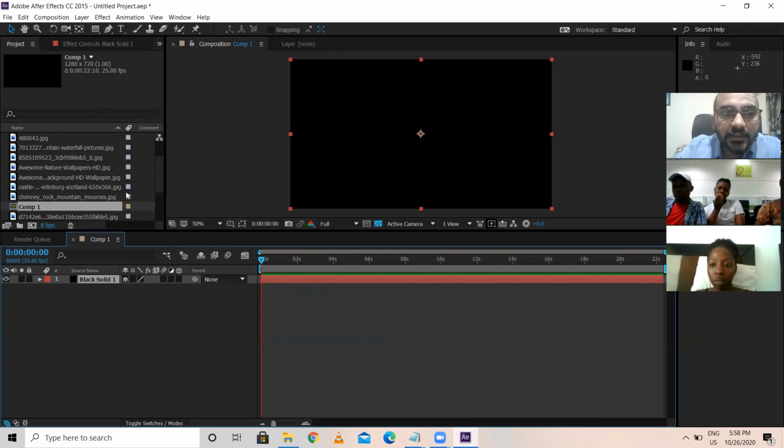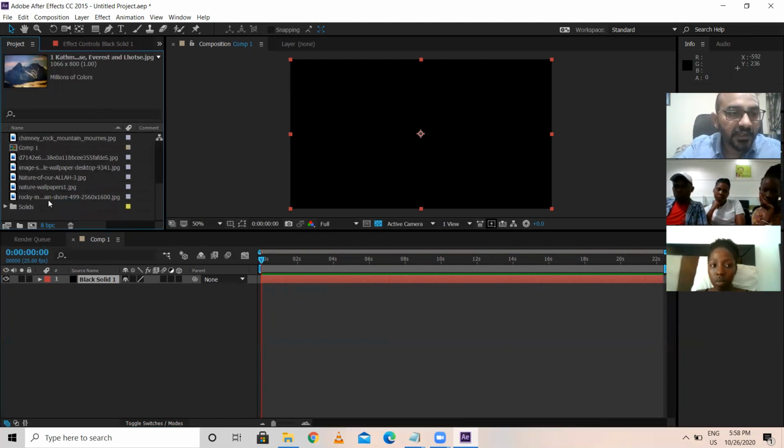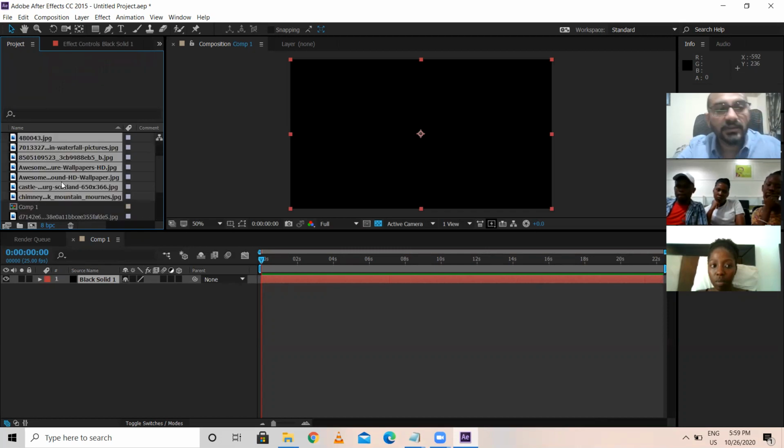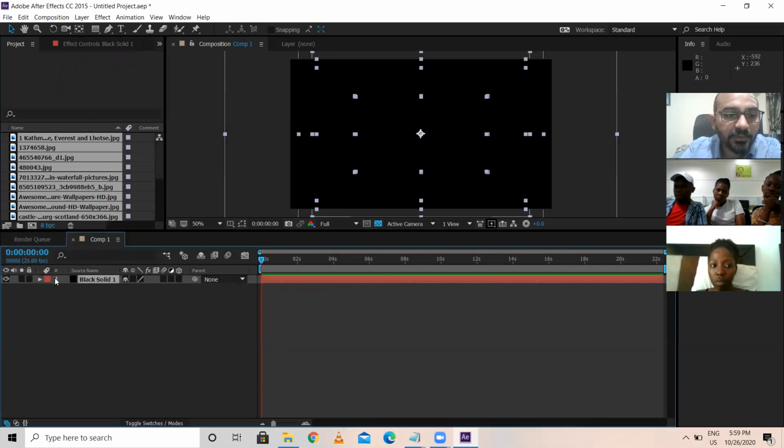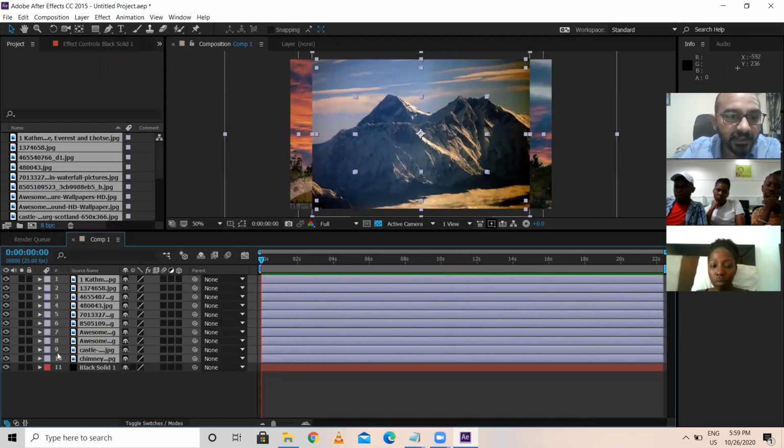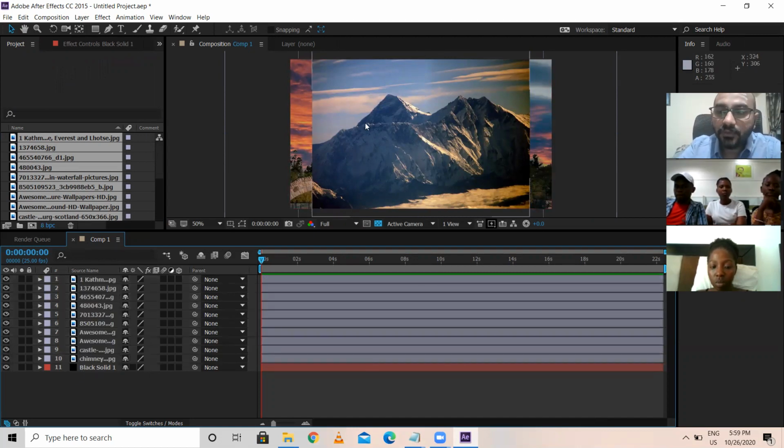Now let's import the images. I'm selecting all of this, up to here. Let me select the images. Now drag and drop, in between, above the black solid. So you get it like this. There are so many images over here. Actually, which image is on the top? That is visible here.